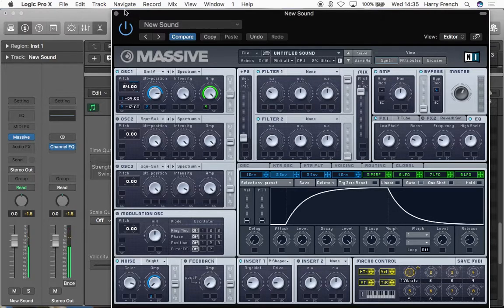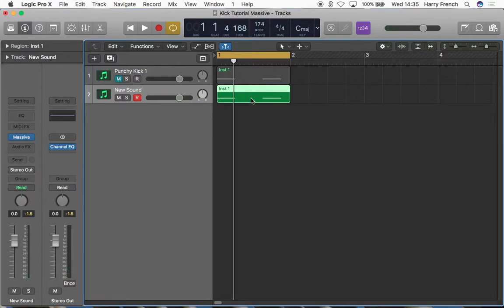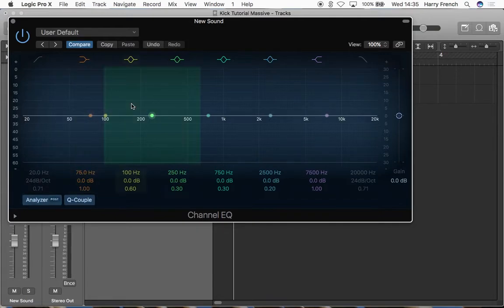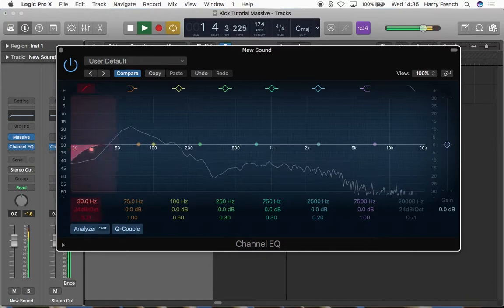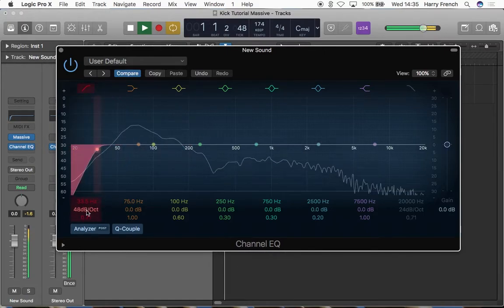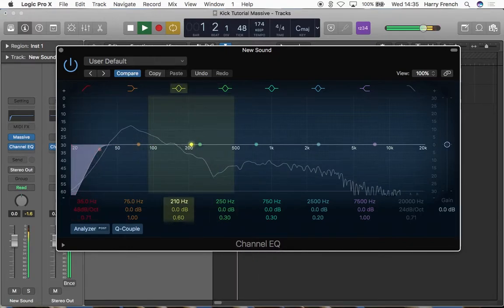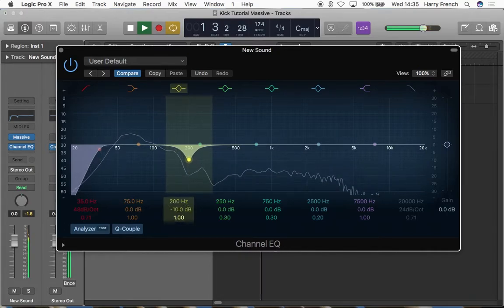Okay, so that's more or less it for the synthesis of the drums. Now, the next step is post-processing. I'm going to cut some of the sub-frequencies. And then it sounds quite boxy to me, so I'm going to cut at 200. Use a narrow Q.